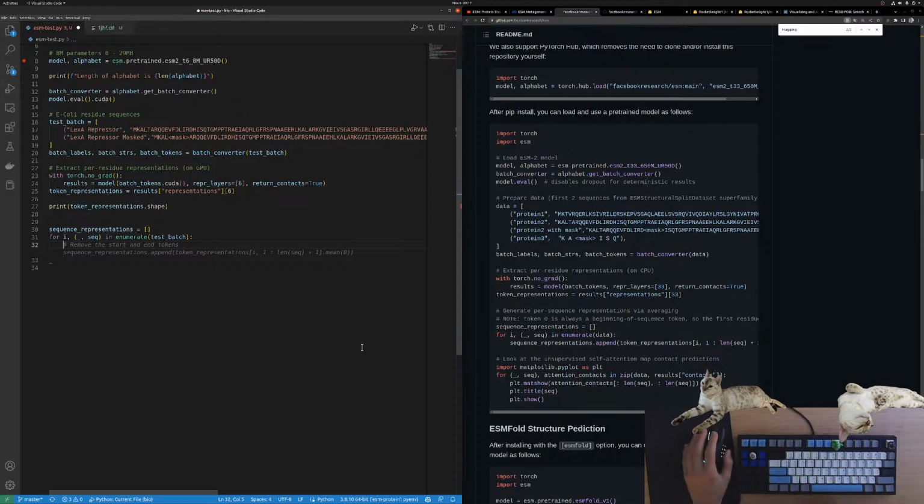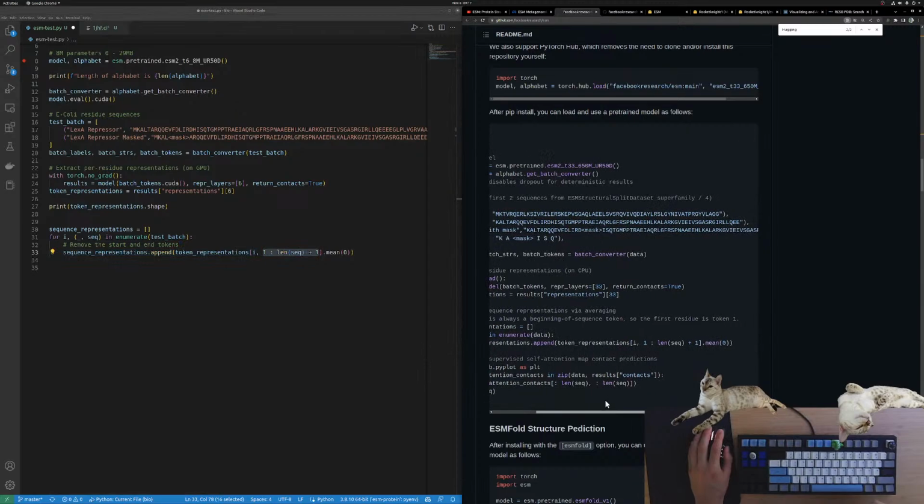Okay. So GitHub Copilot here automatically is saying that what you want to do here is remove 1 to length of sequence plus 1, right? So you're removing the beginning and the end, which is actually what's happening here in the example as well. They're removing the beginning and the end, and they're taking the mean at the 0th index.